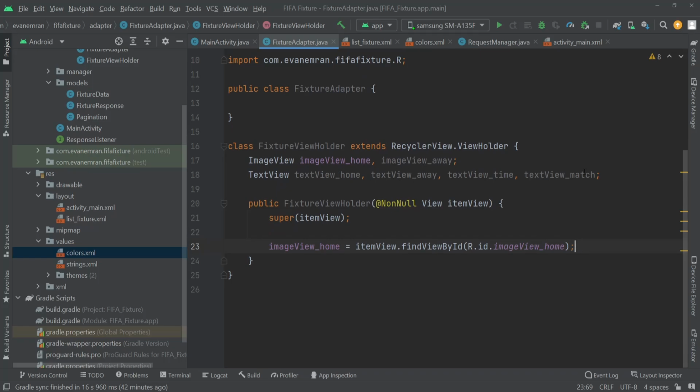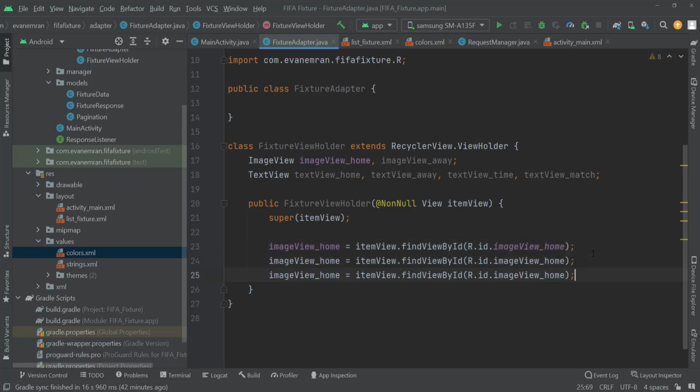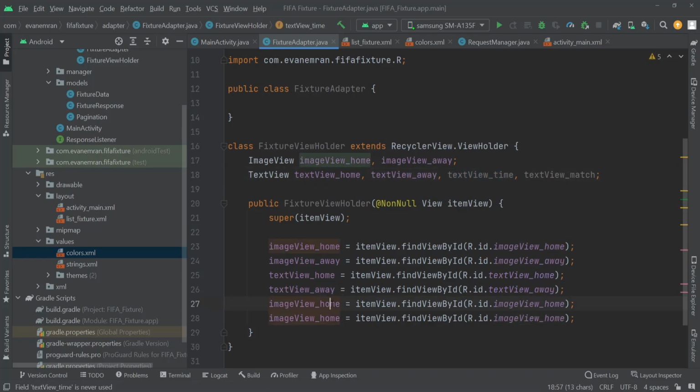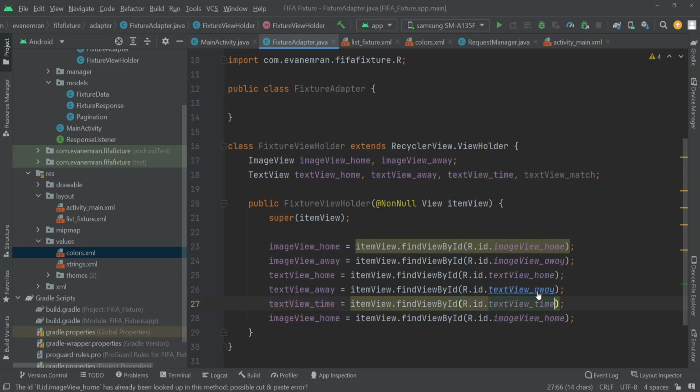So now let's copy this a few more times. 1 2 3 4 5. Okay, 5 more times. 1 2 3 4 5. And then copy the image view away, paste it here. Text view home, copy, paste here, text view away, copy, paste here, text view time, copy, paste here, text view match, copy, paste here.